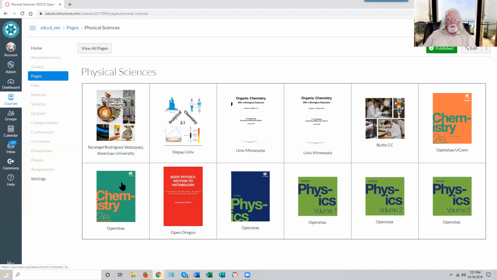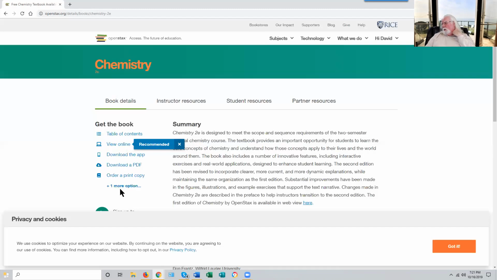To access one of these books, just click on the cover shot. And it should take you to a page where you can adopt the book. In this case, as I said, the students can just view it online. They can download a PDF version to use offline if they wish. They can download the OpenStax app, or they can order a print copy if they wish, at a price that's minuscule compared to the average community college textbook at this point in time.